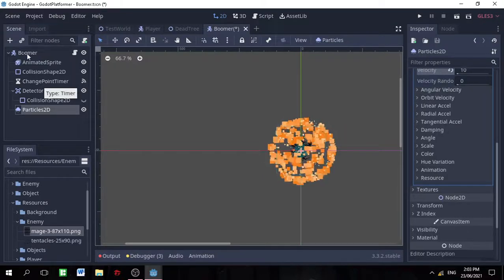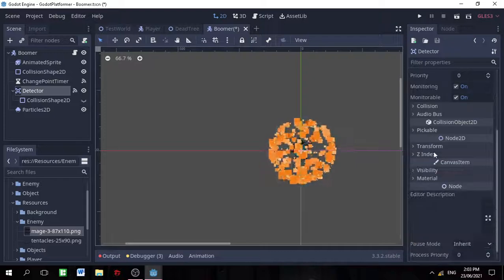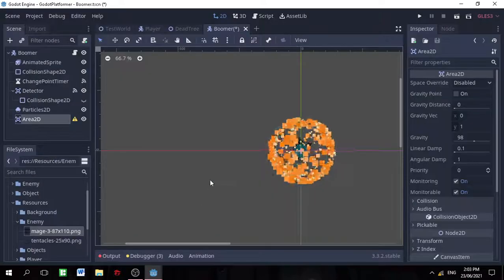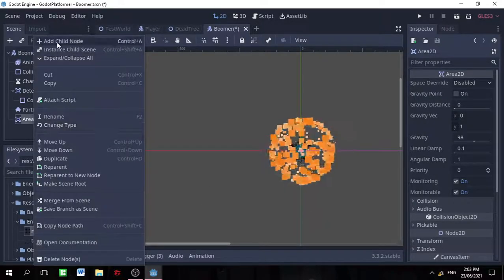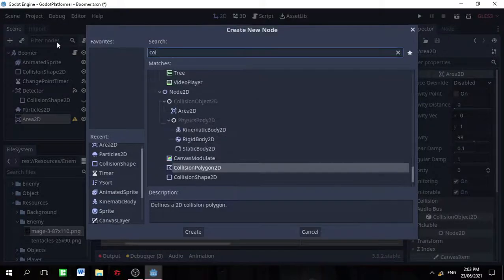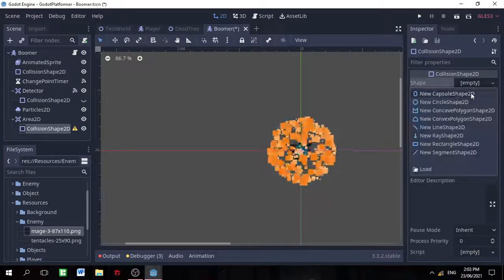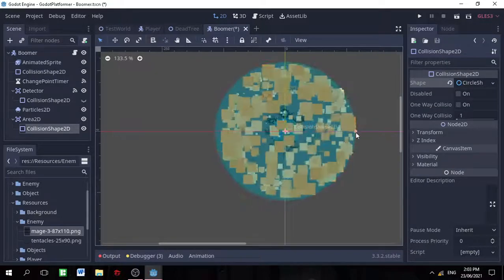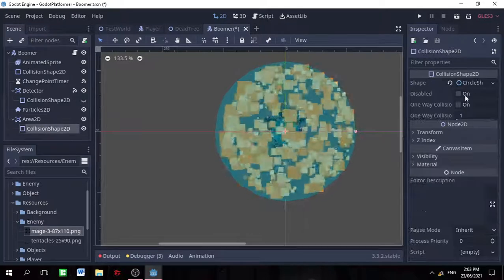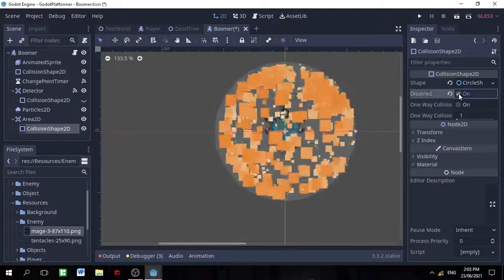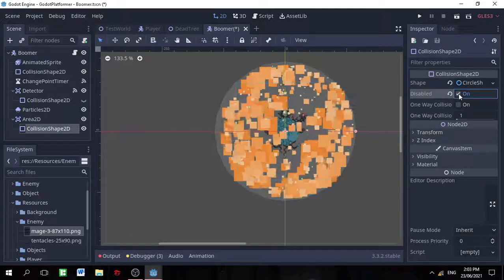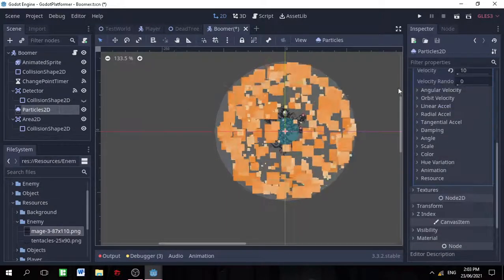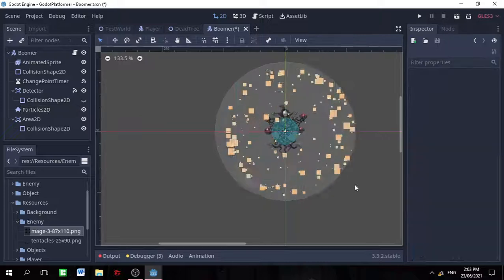So we need to add an area. Yeah, let's add an Area2D again. And let's add a collision shape. So this will deal damage to our player, right? So we're just going to activate it later. This collision shape is not going to be activated by default. It's going to activate when we emit the animation from particles. So it's going to be disabled, true, and the particles is also not going to emit. Alright?